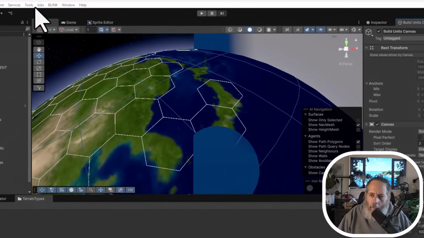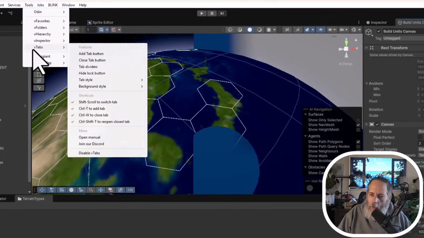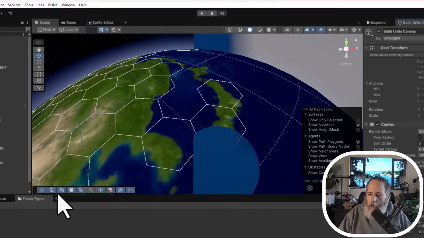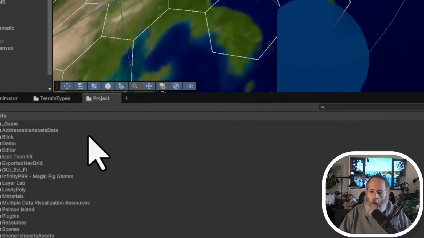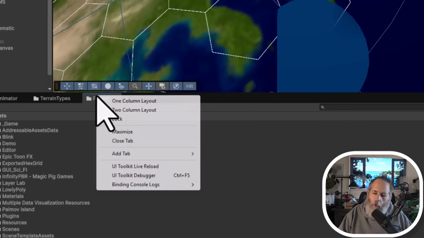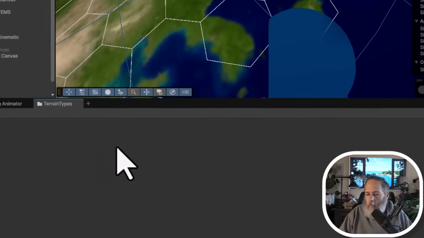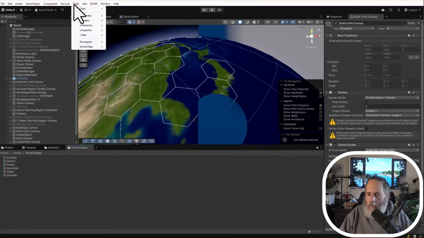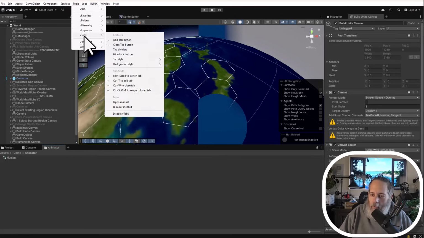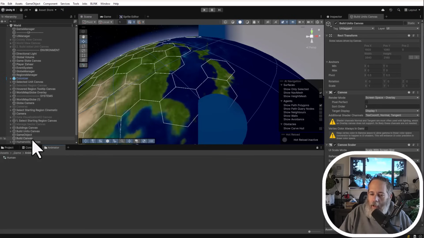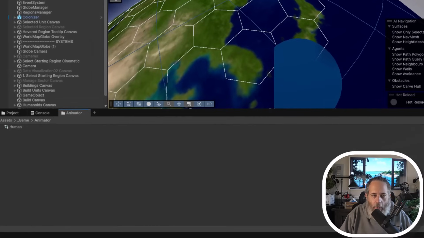But it also adds a couple other features. If you go to tools and tabs, you can hit an add tab button that gives you this little plus, and then you can go create the type of tab that you want. If I want another project view, it'd be more useful for multiple game views and multiple scene views, but I have used it for inspectors and stuff. There's also a way to close tabs, so I can now go over and hover them and hit a little close box. And then there's a tab divider option that adds these little tab dividers there.